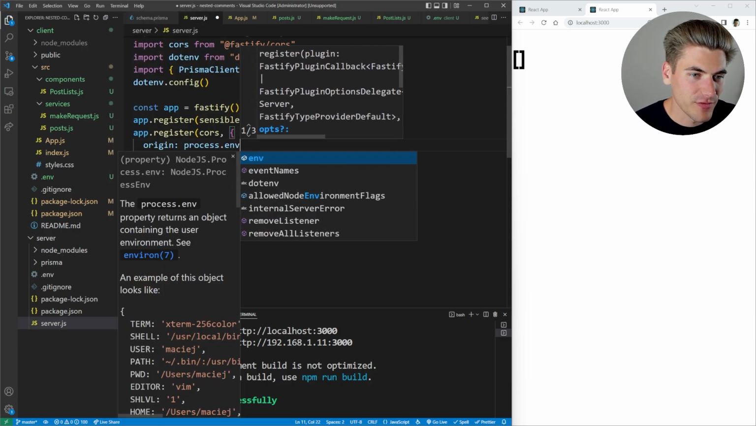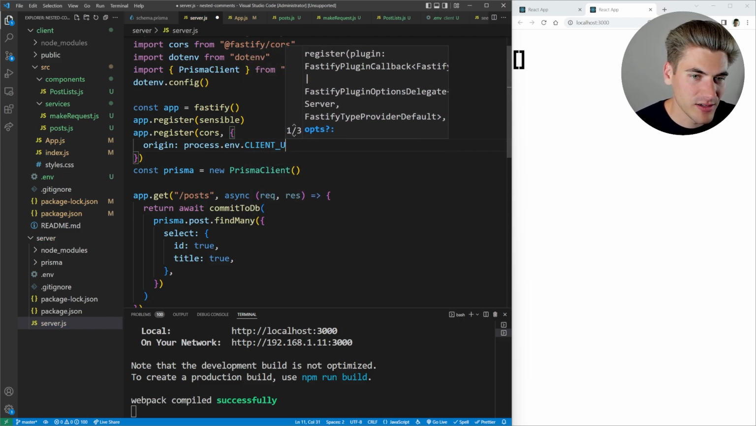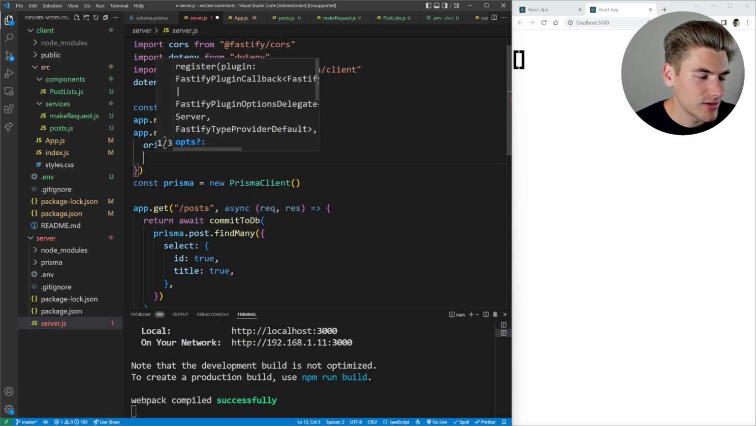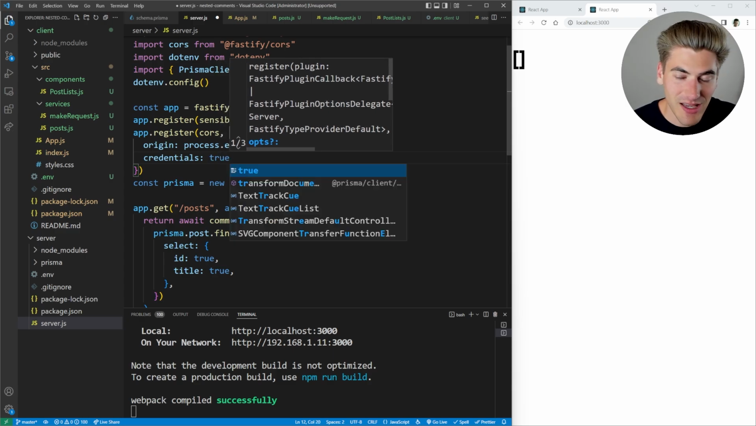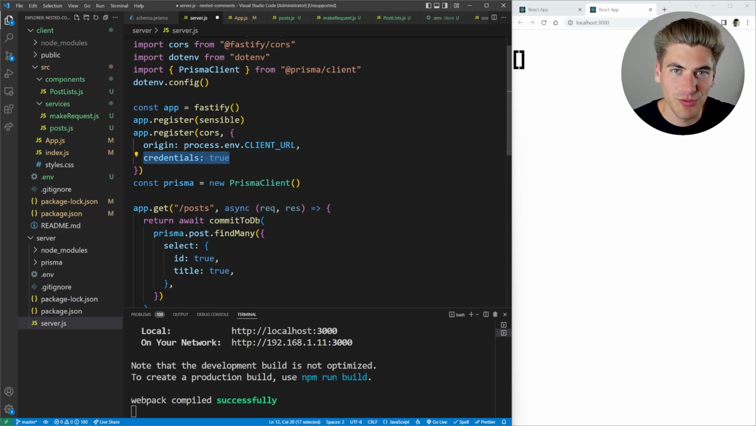This is going to come from an environment variable. We're going to call this our client URL. And then we also say that our credentials here is true because we're sending along cookies. This again just ties in with that withCredentials from Axios. So this origin is the link to our URL for our client.